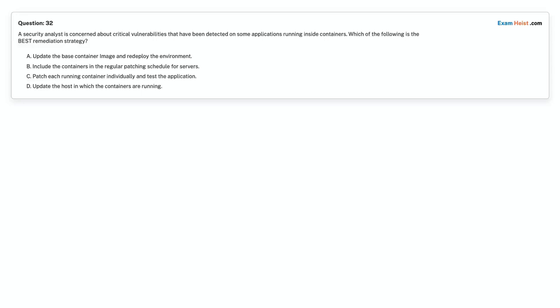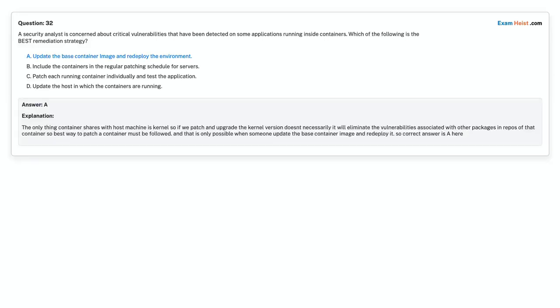Question 32. A security analyst is concerned about critical vulnerabilities that have been detected on some applications running inside containers. Which of the following is the best remediation strategy? Option A. Update the base container image and redeploy the environment. Option B. Include the containers in the regular patching schedule for servers. Option C. Patch each running container individually and test the application. Option D. Update the host in which the containers are running. Choose the correct answer. Correct answer is option A. Update the base container image and redeploy the environment.